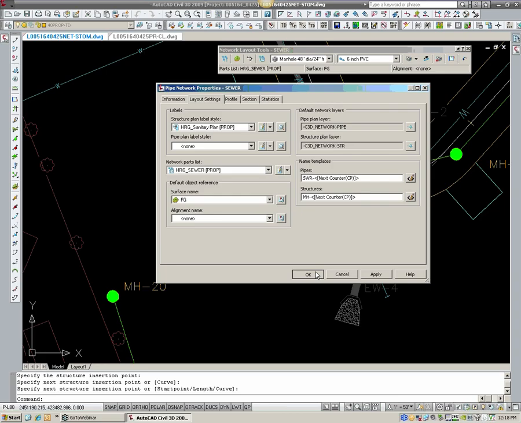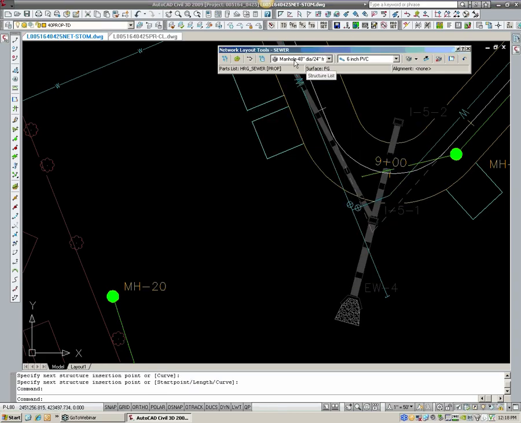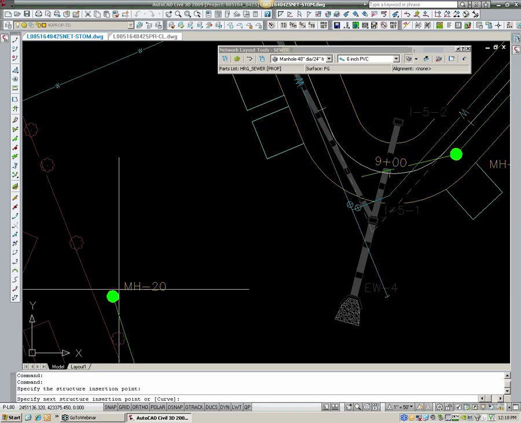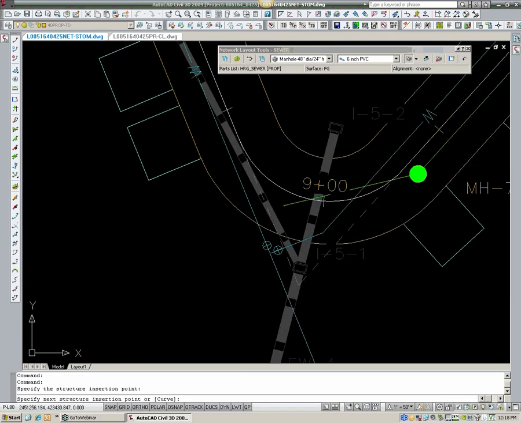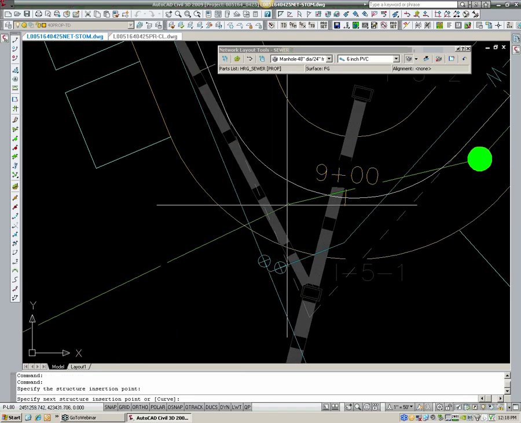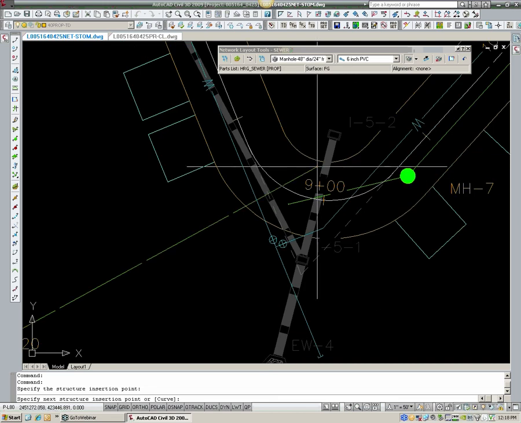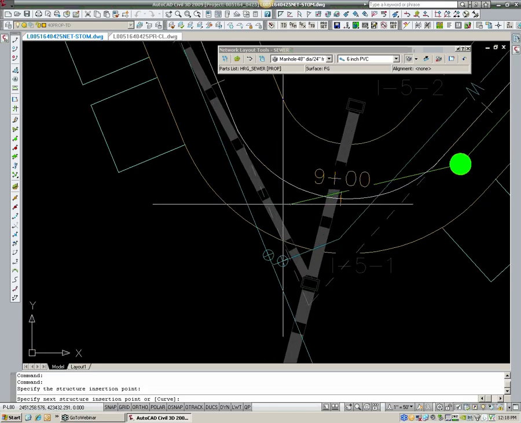Hit OK. Hit OK again. Go back up. These still have not changed, so they're still the parts I want. I'm going to go ahead and do my pipes and structures placement tool. I can connect to this one and bring it over and connect in here. Now, I already have an existing one, and I'm trying to show you a lot of different features, so you can use these for laying it out and also for editing it, adding line segments to it.